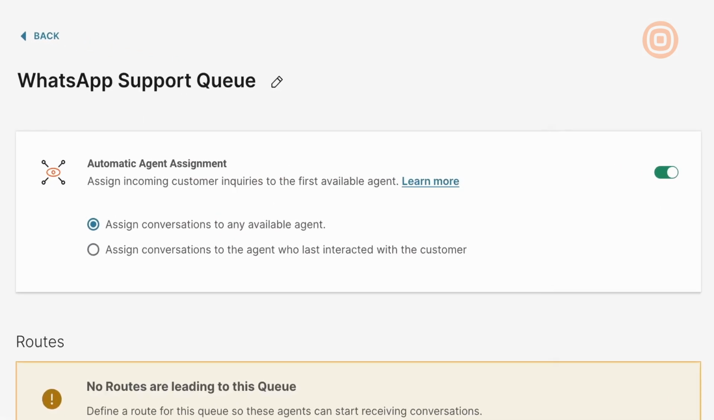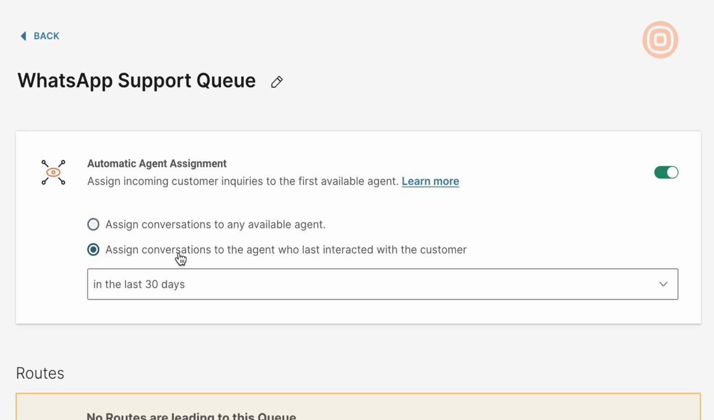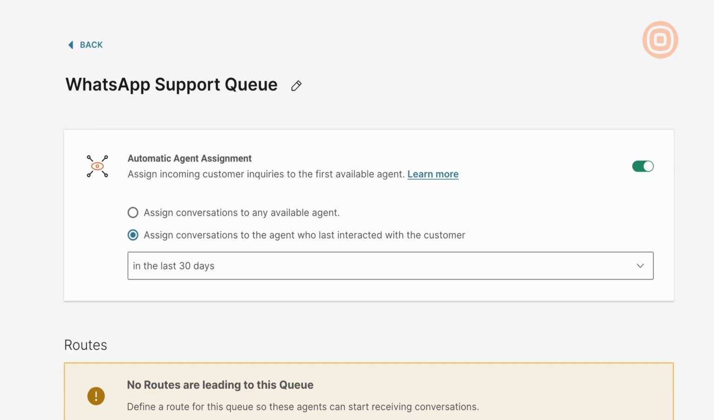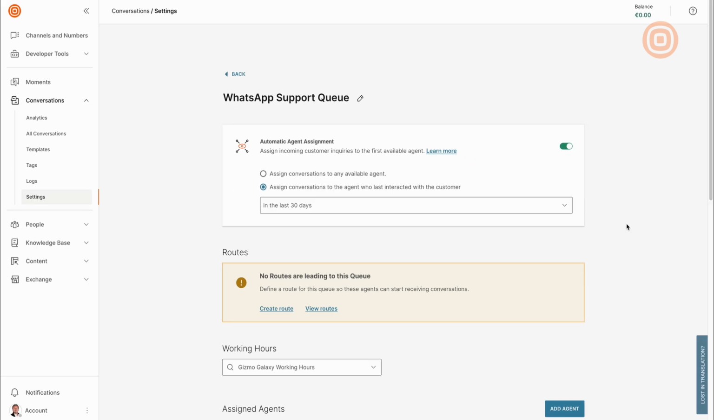If we scroll up, then we can see this automatic agent assignment section where we can assign incoming conversations either to any available agent or to the agent who last interacted with the customer. And we have to make sure that the automatic agent assignment toggle is turned on for it to function. Because of the automatic agent assignment rule that we enabled before, the conversations coming to this queue will be automatically transferred to Heidi or Emma, depending on which rule we selected. To assign the conversation to the available agent, or to assign the conversation to the agent who last interacted with the customer. Also, if the agent that last interacted with the end user is currently not available, then the conversation will be assigned to any available agent.